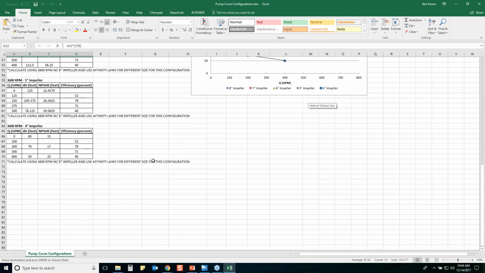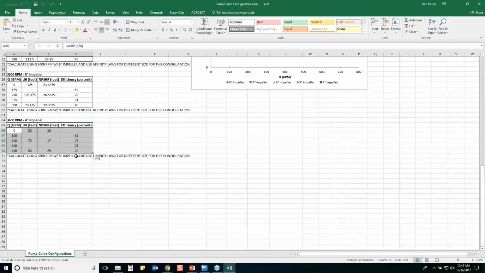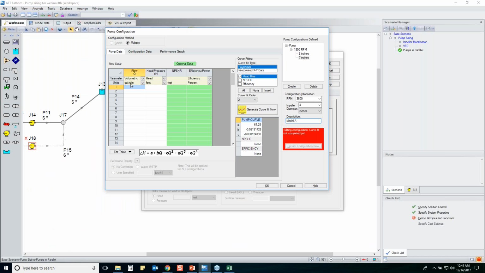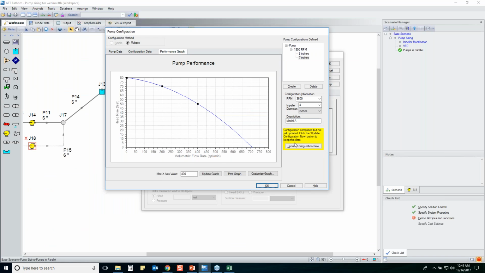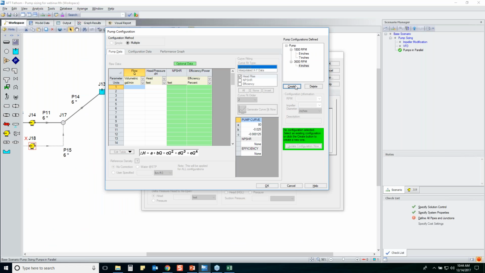This data is all the way at the bottom here. So there's my 3600 4-inch impeller trim pump data. Paste it in, generate the curve fit, and update the configuration. One more, 3600, 5 inches in diameter, model B.